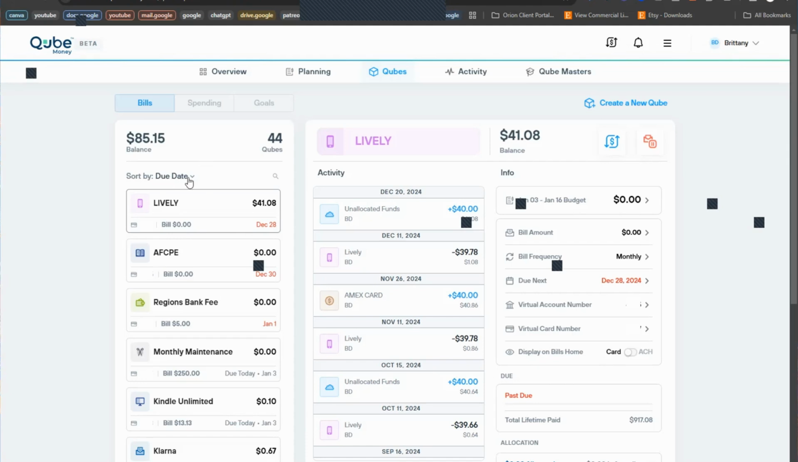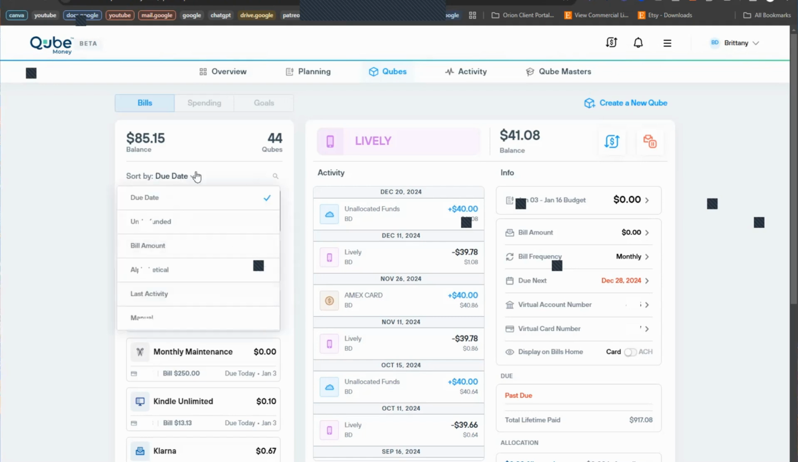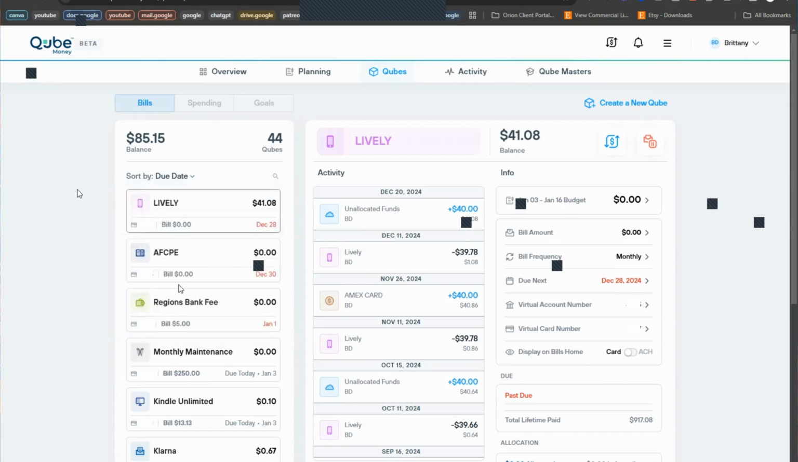Here, the sorting options include due date. So you can not just sort by alphabet or last activity. You can sort by the bill amount. You can sort by whatever's underfunded or by the due date. I just default to the due date because whenever I come in here, I can see, okay, this vendor or this payee has yet to take out the money. It looks like my due date information needs to be updated.